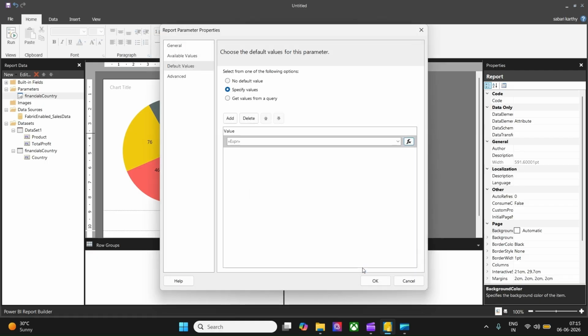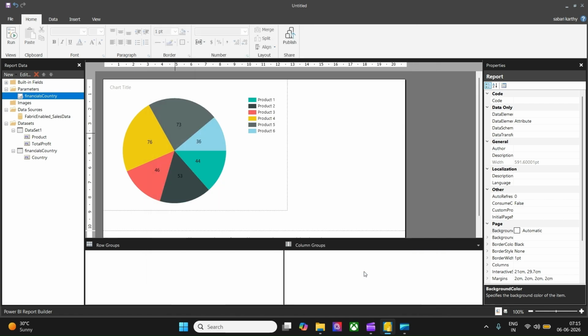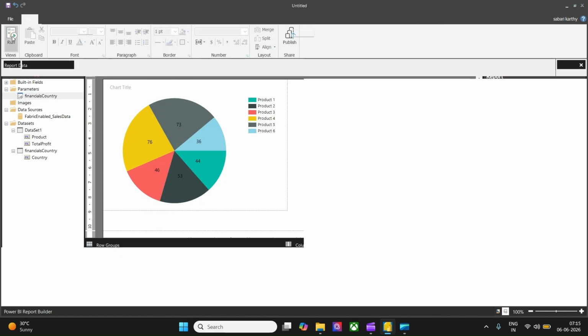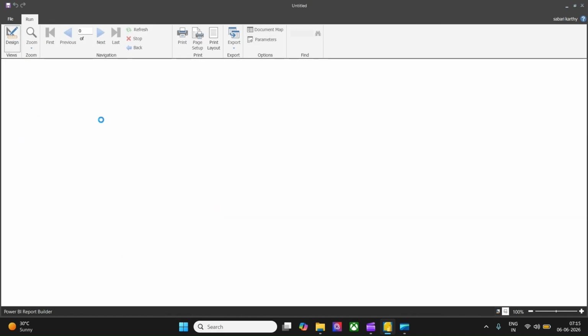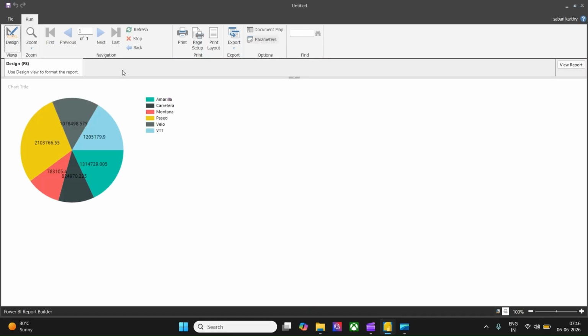Once this is done, you can click on OK and OK again, and now run the report. Now, the system will not prompt you to select the parameter, but it will automatically select the two values, whatever you have given in the split function.